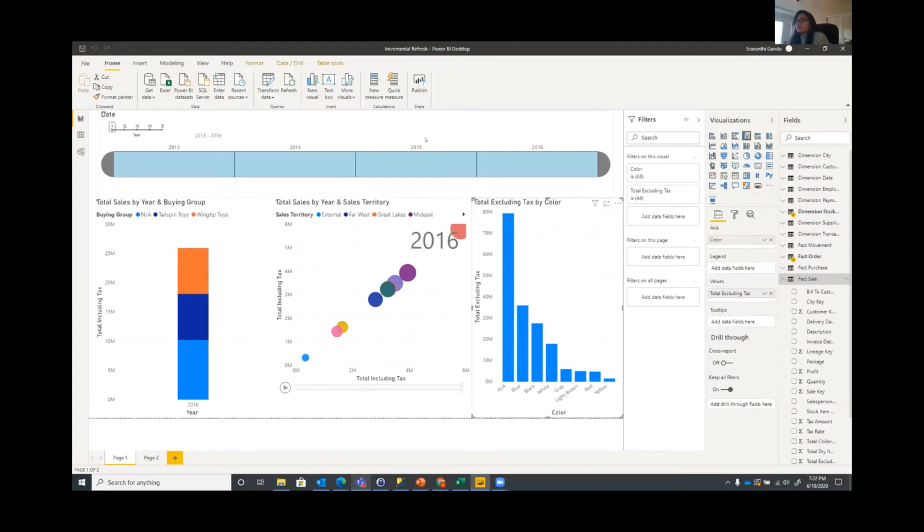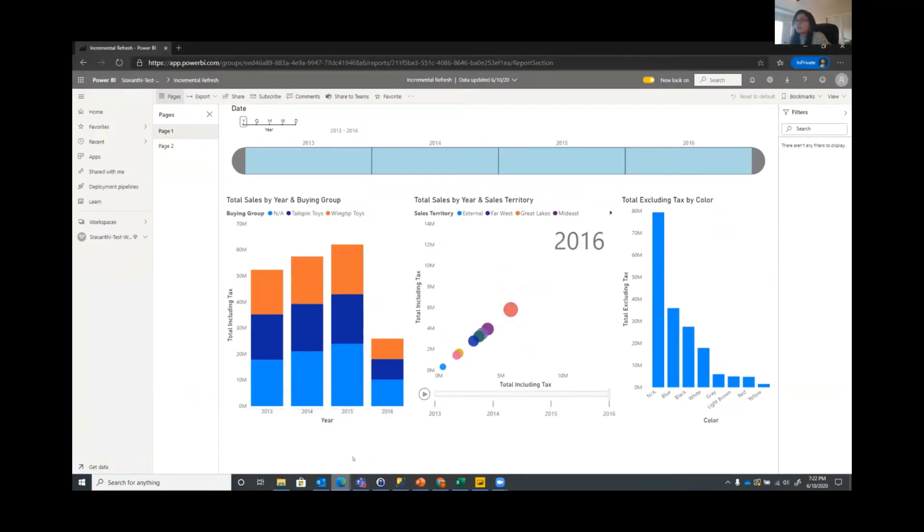So my incremental refresh is simple. Few clicks, and it's done. I'm just going to click publish here. But to save time, my tenant is different, not my Microsoft default tenant. It takes a lot of time to publish, so I already published it. Let's go back to my tenant. So this is the report here.